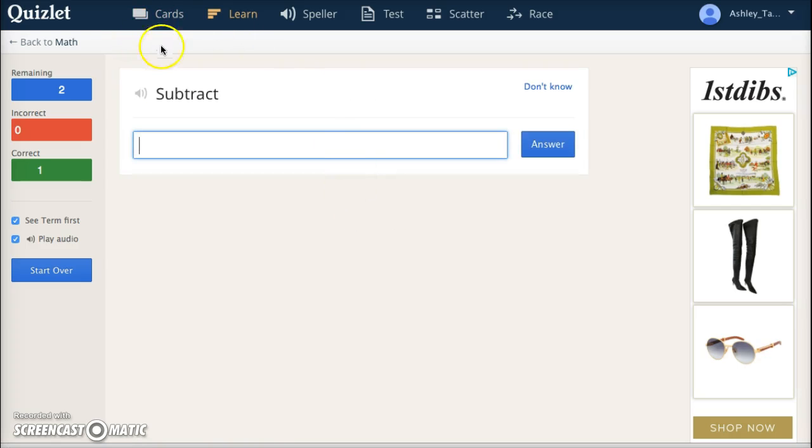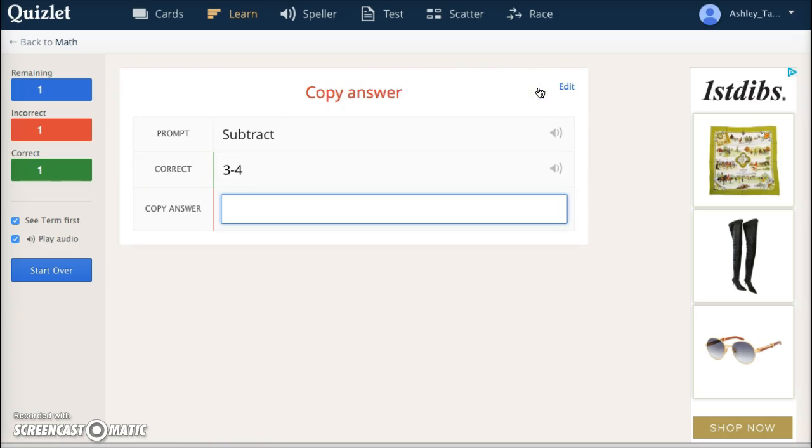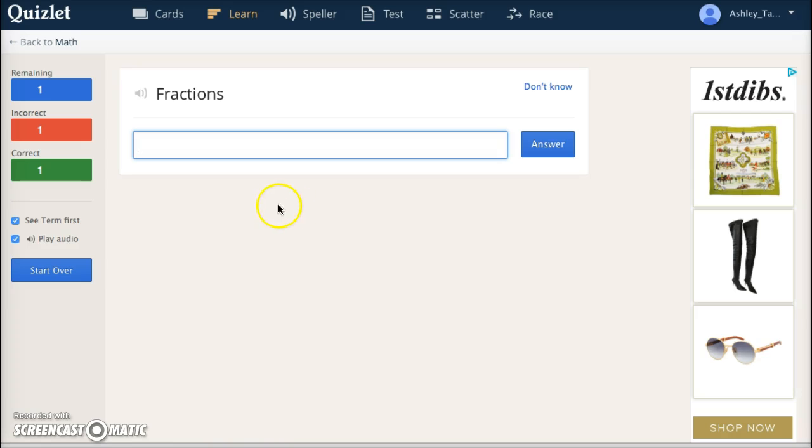Subtract. It gives you the term first. If you look on this side, it shows you the remaining. I have 2 remaining. Incorrect 0, correct 1. If I don't know this answer, I can go to the right side and click don't know. Subtract 3 to 4. And then I'm going to have to type in what it gives me, fractions, and it's correct. So that's the Learn.